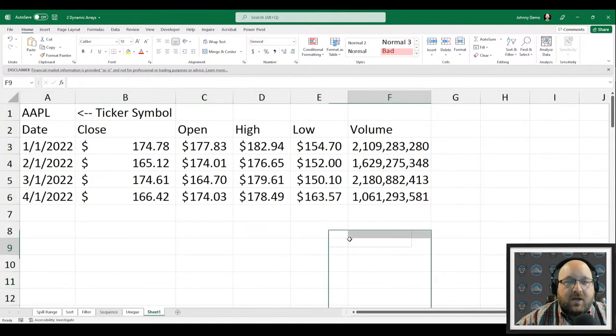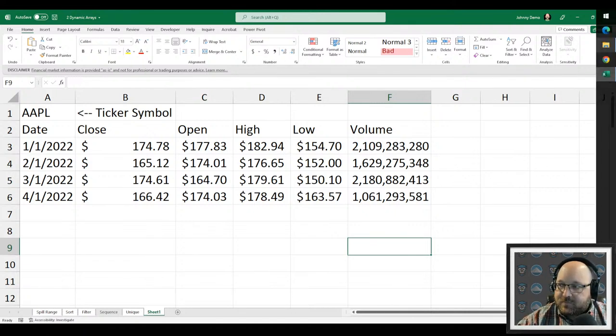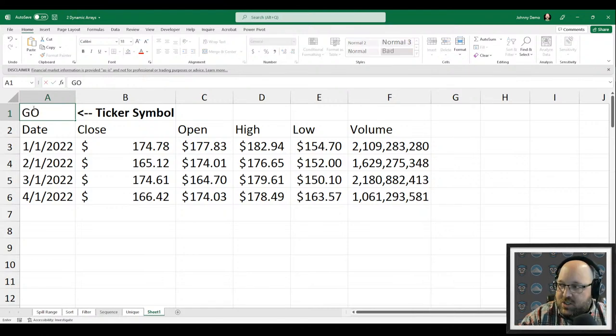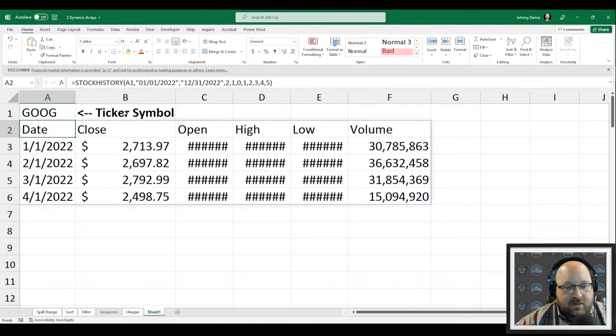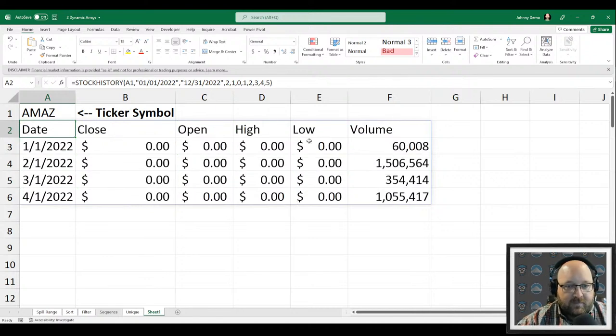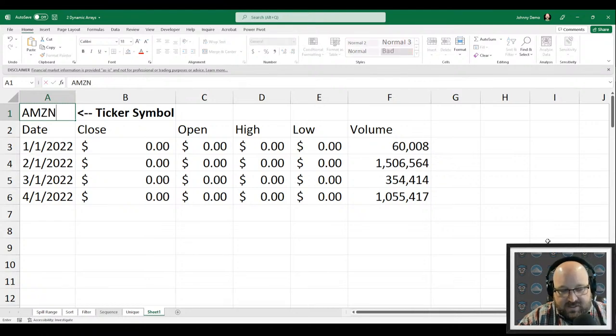Let's make them bigger here, of what you can get with that stock history type. So if we wanted to choose other stocks, by putting the symbol here in A1, we can easily just swap that out. If we chose a different company, going back to some of our other ones that we were considering, maybe Google, that would be G-O-O-G. Technically it's Alphabet, but here you go. If we wanted to do Amazon, it'd be A-M-A-Z. Oh, A-M-Z-N. There you go.